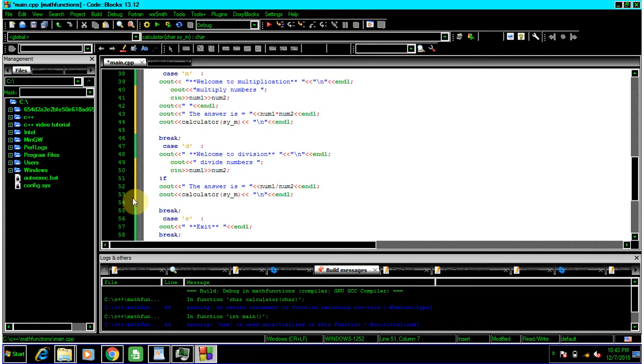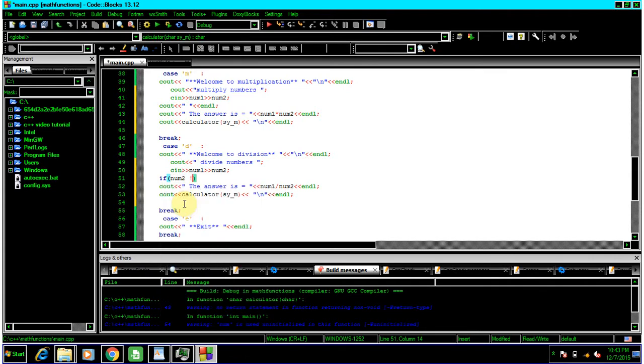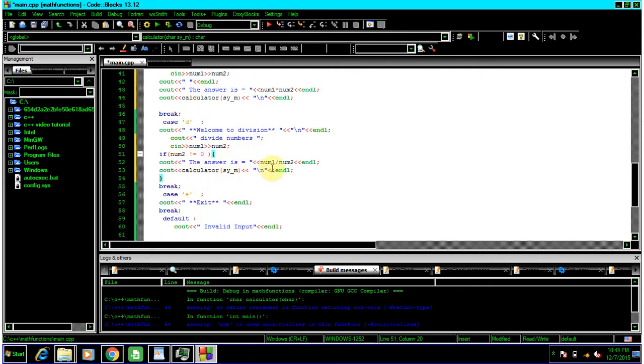Now this should only happen when num2 is not zero. We say num1 divided by num2, num2 must not be 0. So if num2 is not equal to 0, then do the following below. Remember the braces must be put like this so that it works, otherwise it doesn't work. I think that is clear because dividing a number by 0 is impossible.